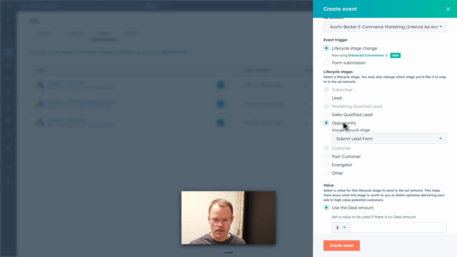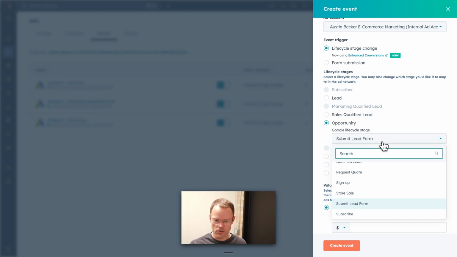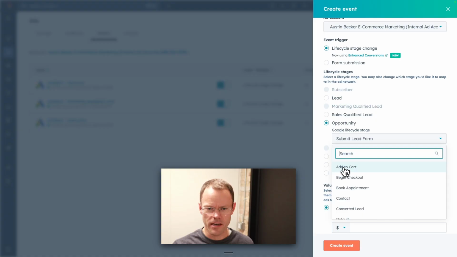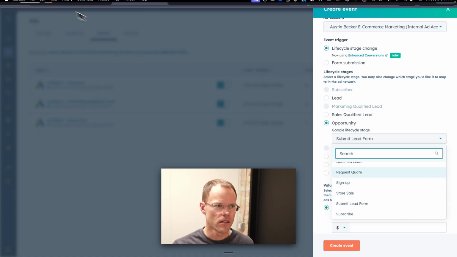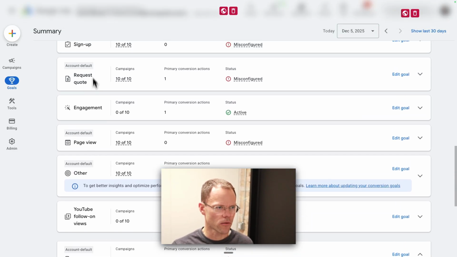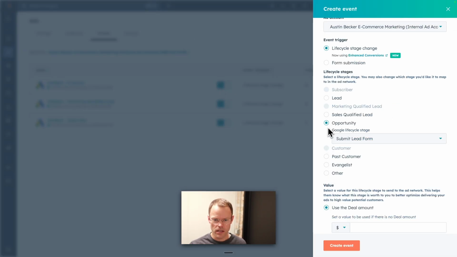So it's a bit confusing, but there's really two types of things here. One thing is the HubSpot lifecycle stage changes, which are lead, SQL, opportunity, customer, past customer, and that's the first thing. The second thing in here is a whole different set of objects or options, which is the Google actions. So that's why we have two very different sets of things in here. These are all the Google ones that are mapped to these sections that I just showed you in Google: qualified lead, page view engagement, request quote. Those you can all find in here, but you map those Google events to a lifecycle stage change.